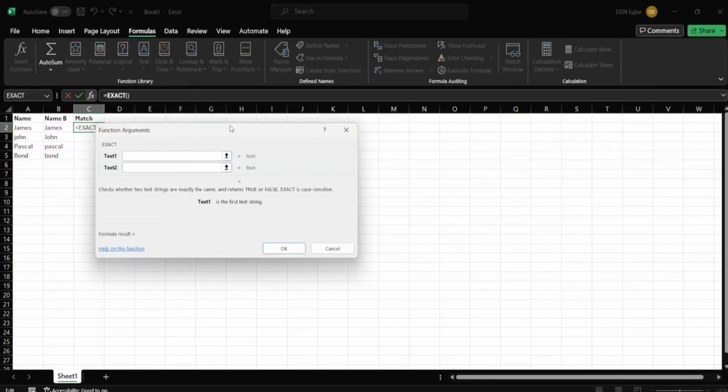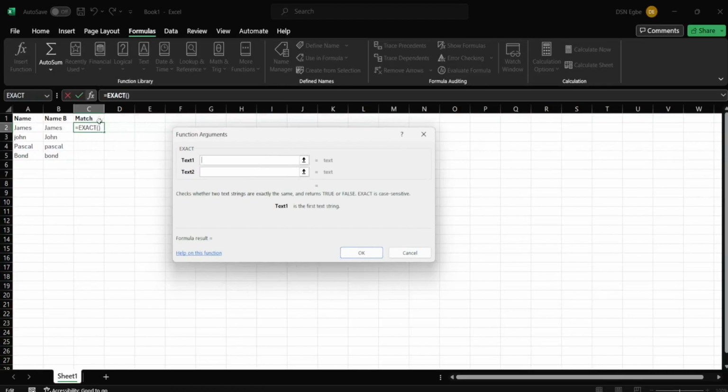So what EXACT basically does is it checks if two letters or two texts are the same. In the case where they are the same, it's going to return true. If they are not the same, it's going to return false. But what you should understand about the EXACT function is that it is case sensitive. We get to see that in a couple of minutes.